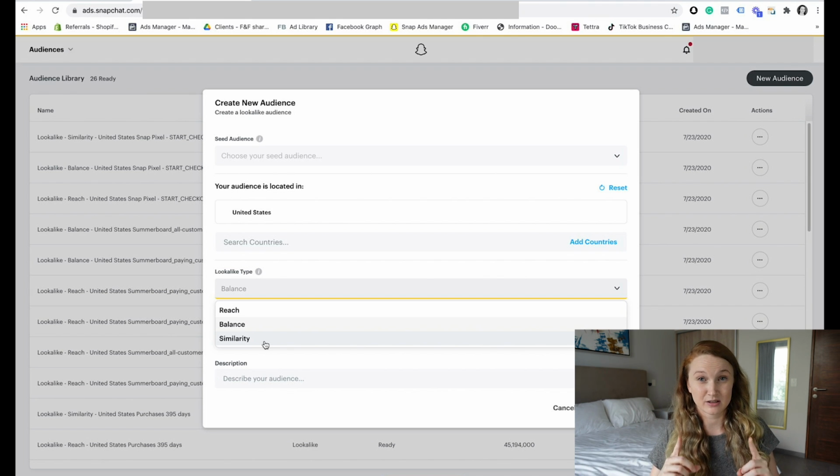It does have to be at least 1,000 people, so keep that in mind. And then I would import that into Snapchat and then create these 3 lookalike audiences off of it and launch that in my first campaign. It's going to be super powerful.